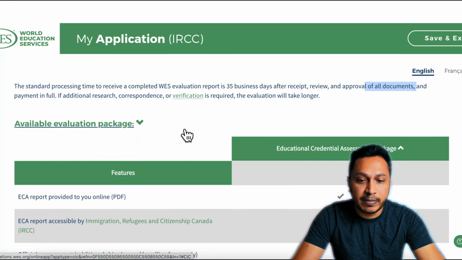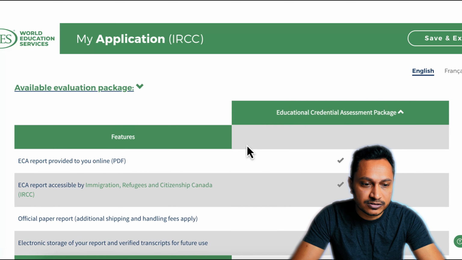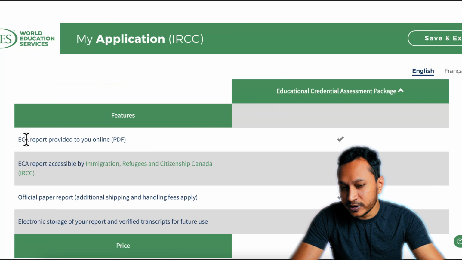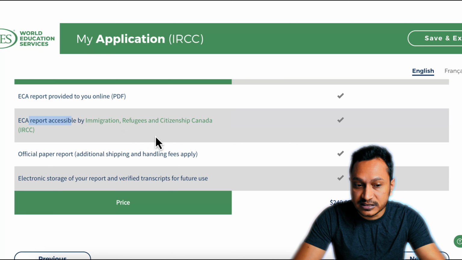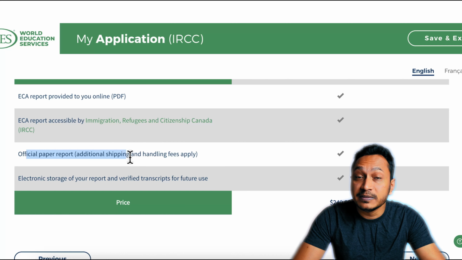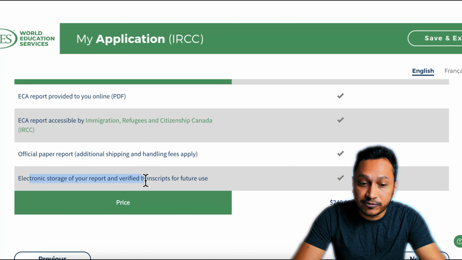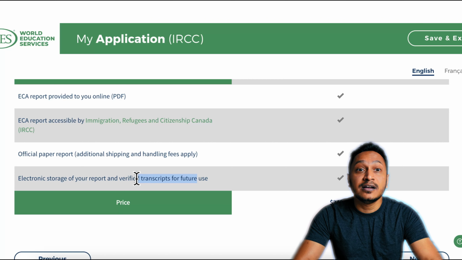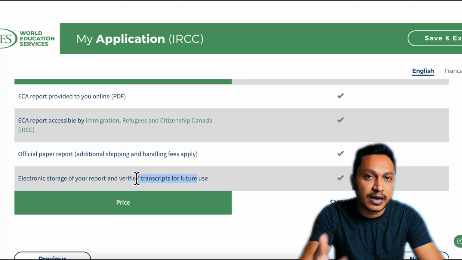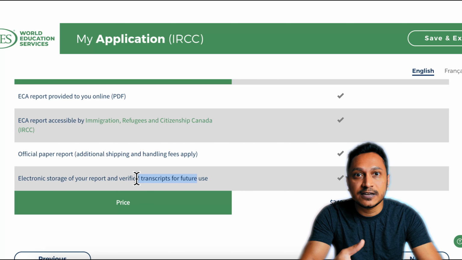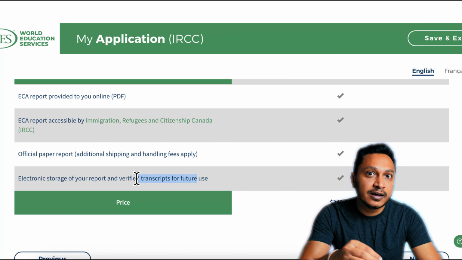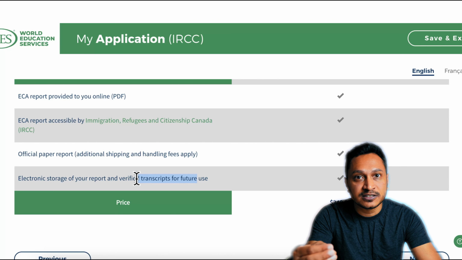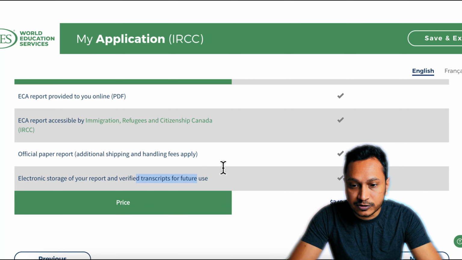Now the available evaluation package for IRCC applications is basically this, where it covers the ECA report provided to you online for free in a PDF version, which is an unofficial report, the ECA report accessible to the IRCC, the official paper report which will be sent to you, and the electronic storage of your report and verified transcript for future use. So what happens here is they will save this report so you don't have to reapply for the same credential, and in future, let's say if you are applying for any other purposes and you want to evaluate this particular document, you can just pay the delivery charges and they will send it to the institution. So I'll just click on next.